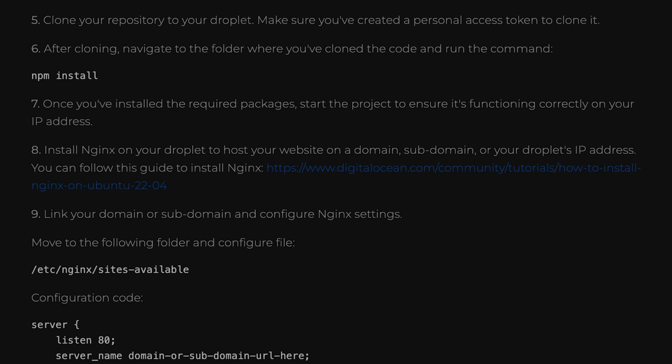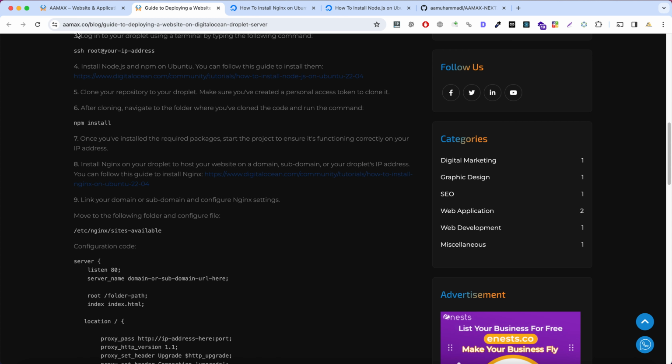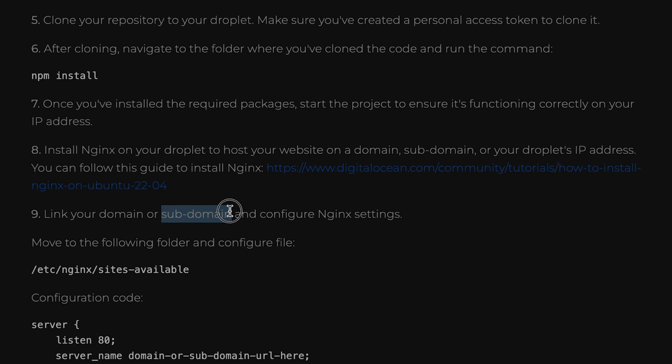In step number 9, we need to do two configurations. First of all, we have to link our Droplet with the domain or subdomain, and number two, configure the Nginx settings. So let's start with linking domain or subdomain to your Droplet. To link a domain, you need to update your name server with the DigitalOcean name server from where you purchased the domain. I have already linked my domain to DigitalOcean, so I will add a subdomain to test this deployment project. So let me open my DigitalOcean domain settings.